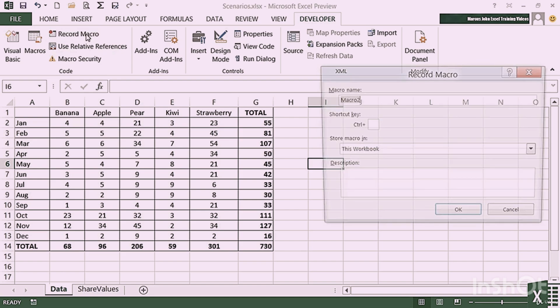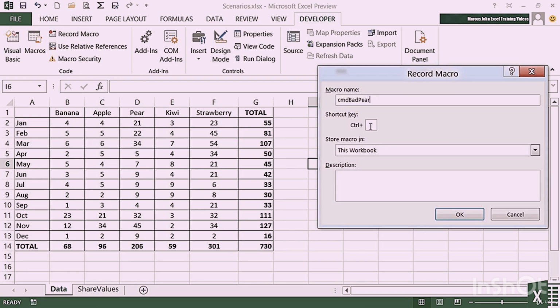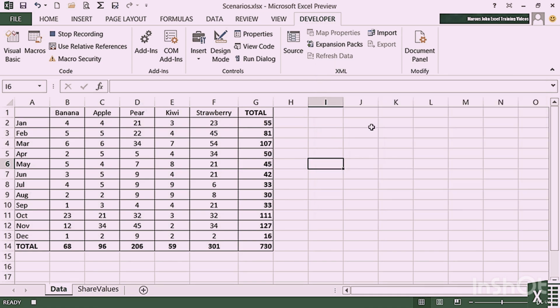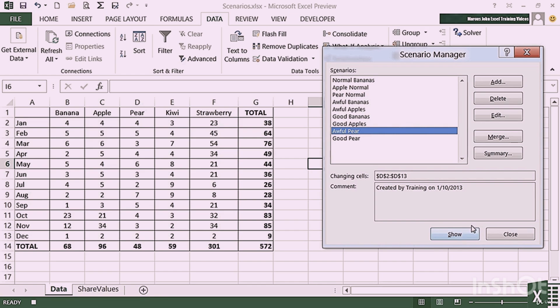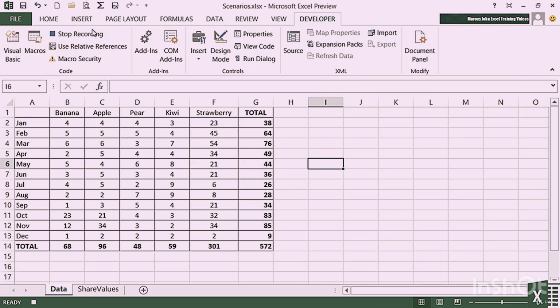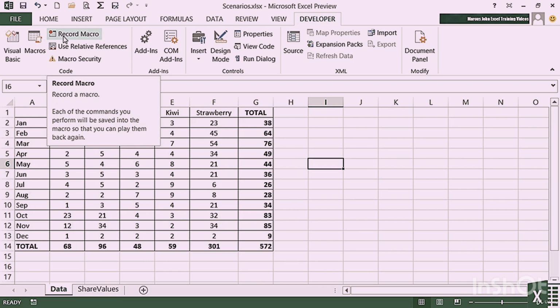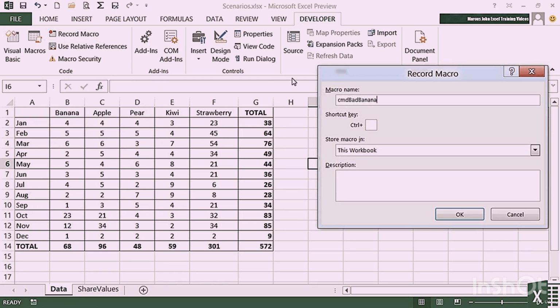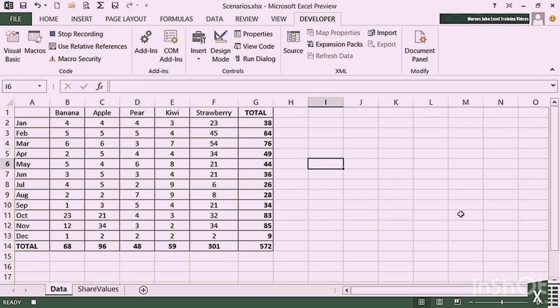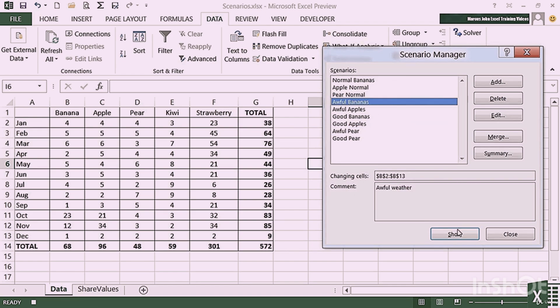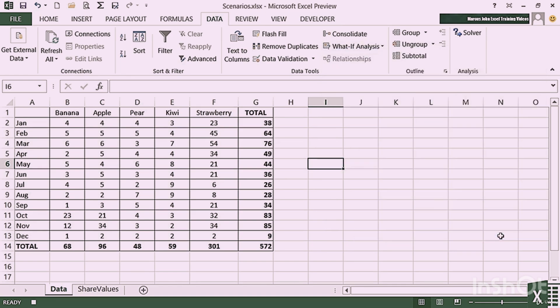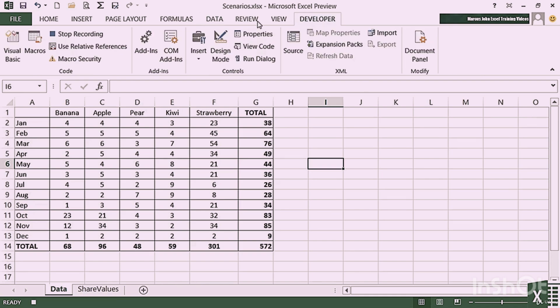We then need to record another macro, CMD bad pair, Control-Shift-P, P for pair, this workbook. And then our actions are Data, What-If, Scenario Manager, awful pair, Show, Close, and then stop the macro recording. And then one more: record the macro, CMD bad banana, Control-Shift-B for banana, this workbook again. Our actions are Data ribbon, What-If Analysis, Scenario Manager, awful bananas, Show and Close. So those are our 3 macros. Make sure we stop the last one recording.